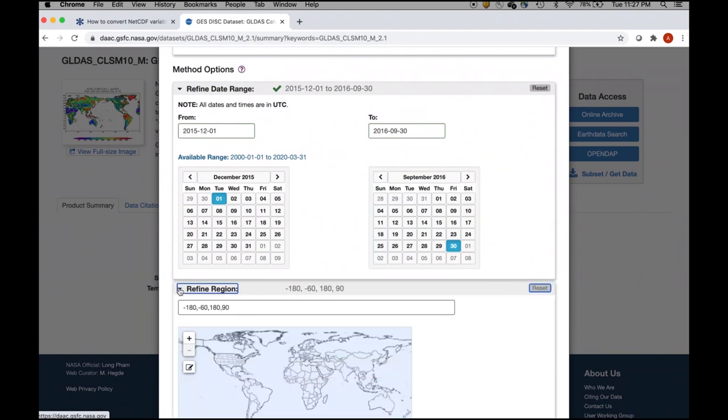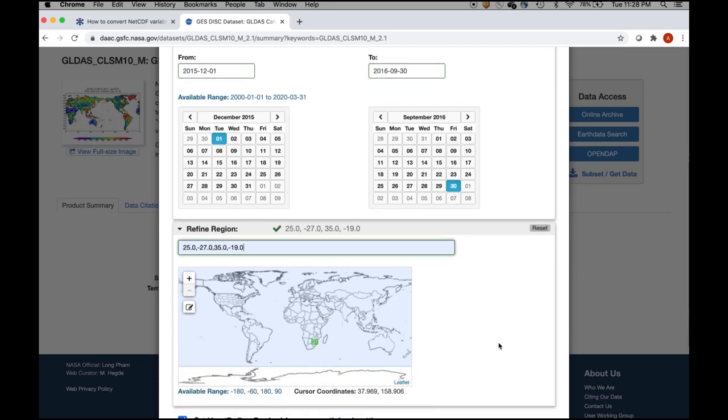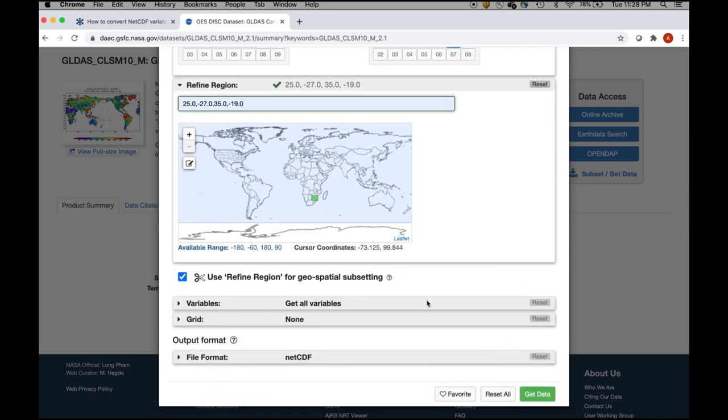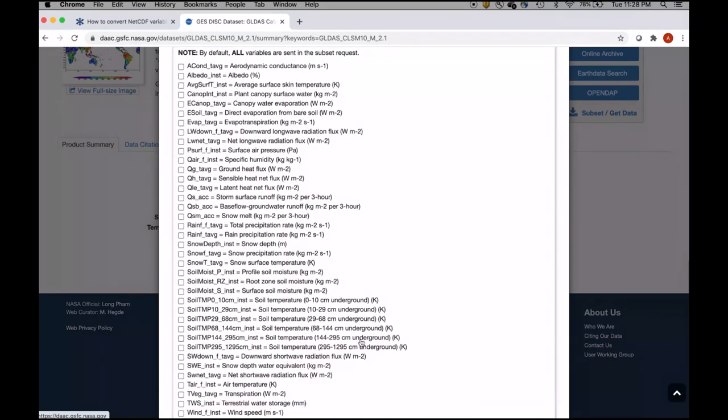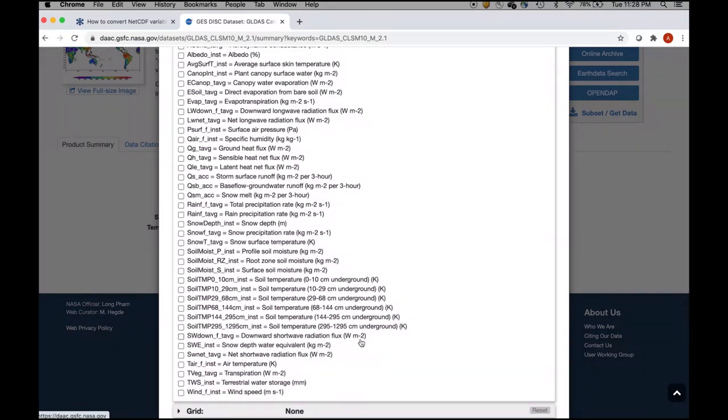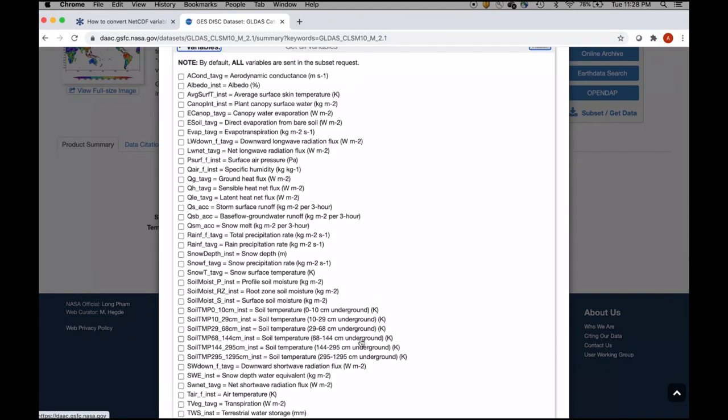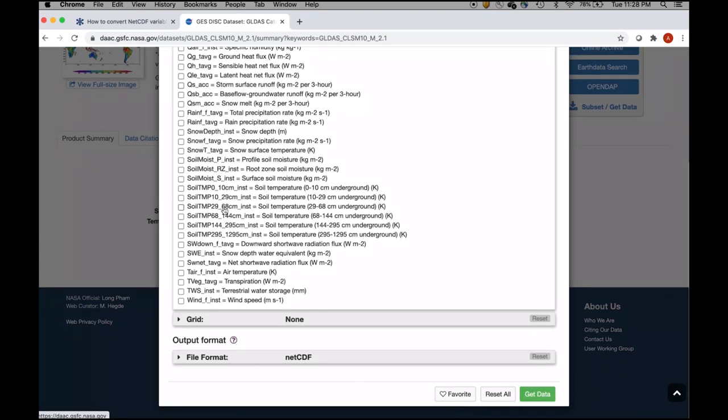For the refine region, the approximate latitude and longitude covering the Limpopo Basin are given here. So 25 east to 35 east and minus 27 south to minus 19 south, and it highlights the region that we picked. This covers the Limpopo River Basin. Then you can also pick the variables you want to download. The model has quite a few water and energy related variables. We are going to pick water budget components. So here are the components.